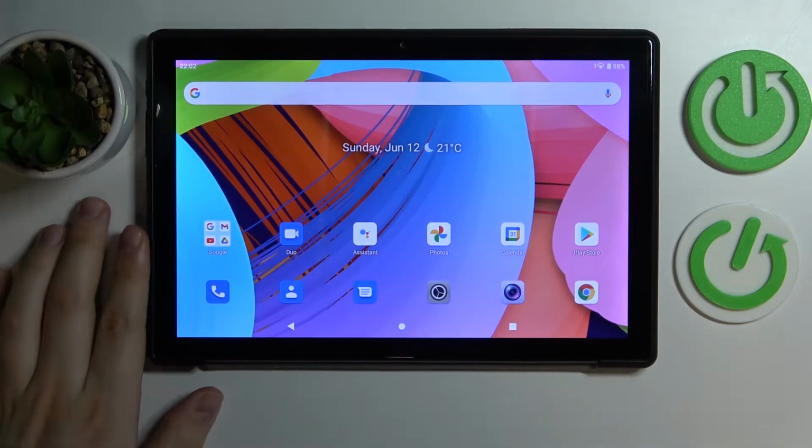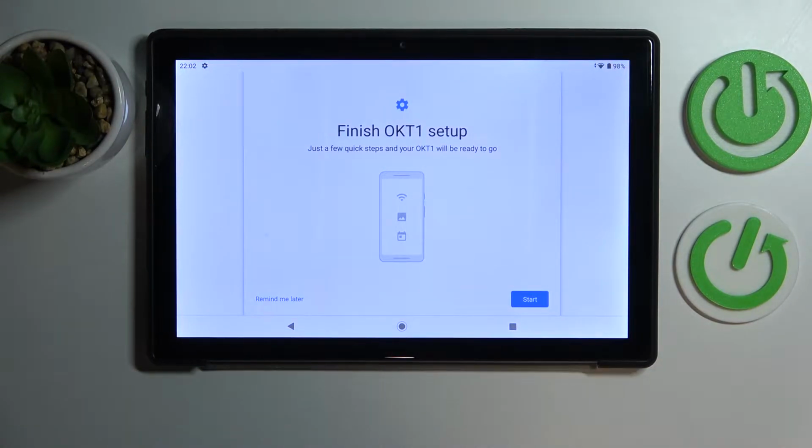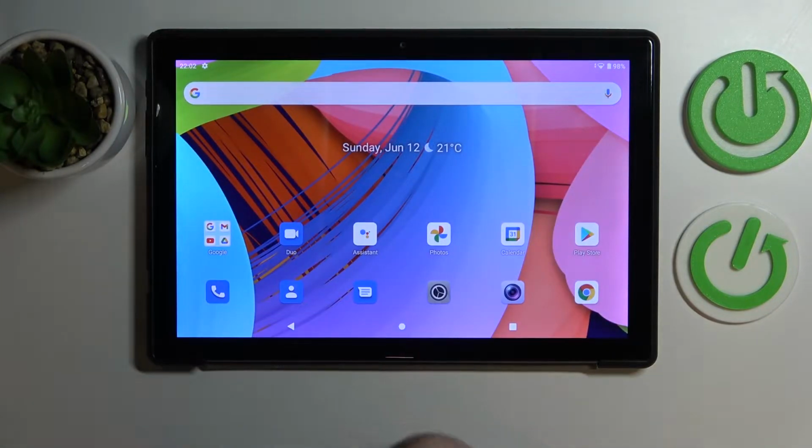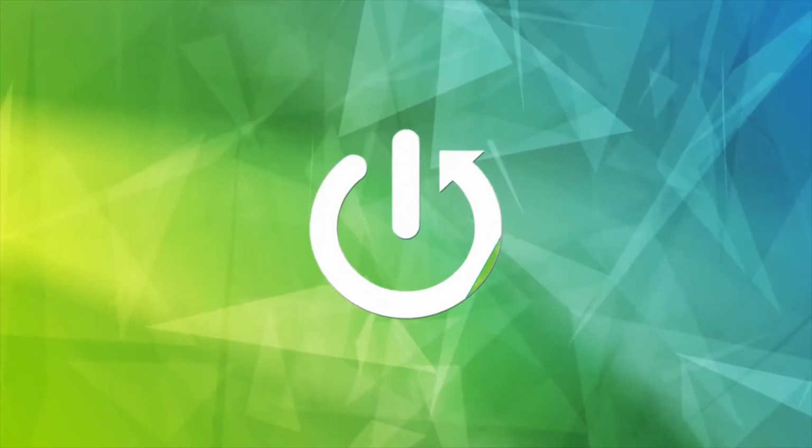Hello everyone, today in front of me I have this Oukitel OKT1 tablet, and in today's video we would like to show how you can download and install the Opera browser on it.